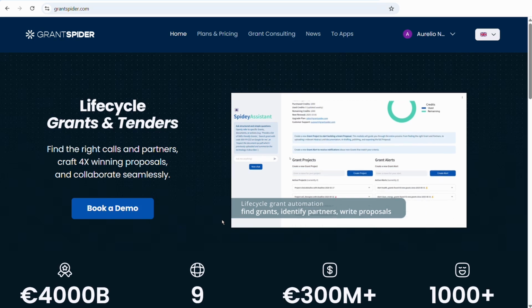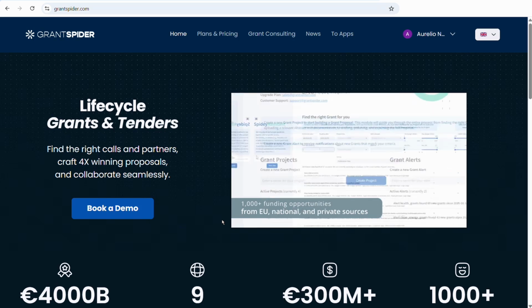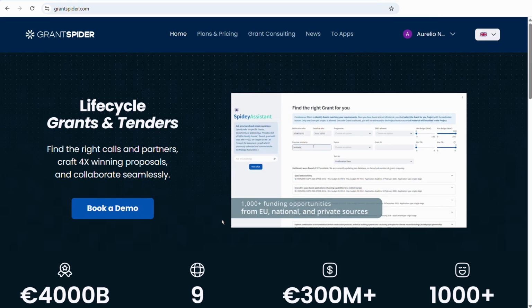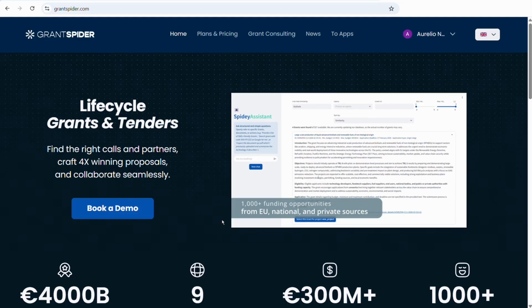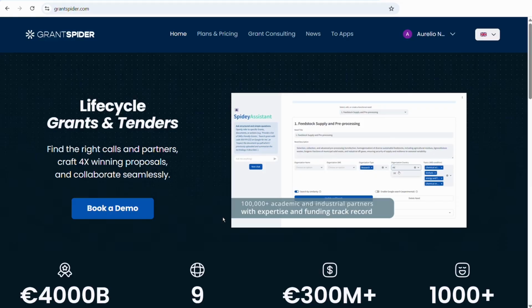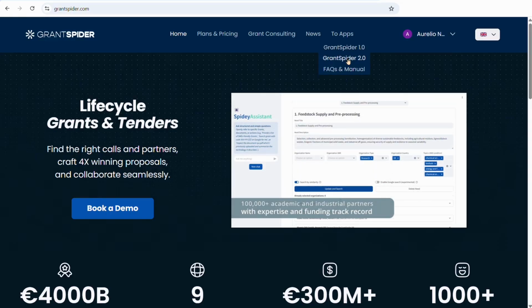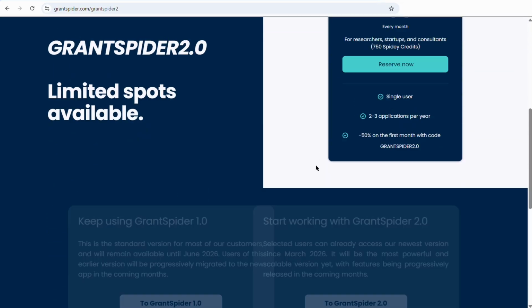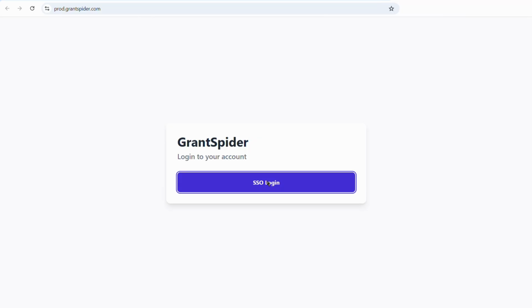GrantSpider simplifies and accelerates grant management, allowing research and innovation teams to secure more funding in less time. New users receive an account activation email with the link to set up their password. They can now access the platform from the GrantSpider website or by going directly to prod.grantspider.com.